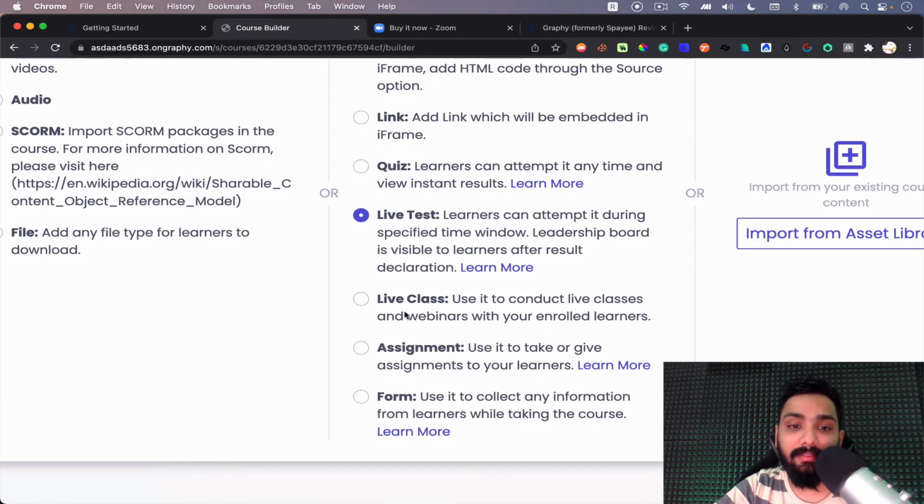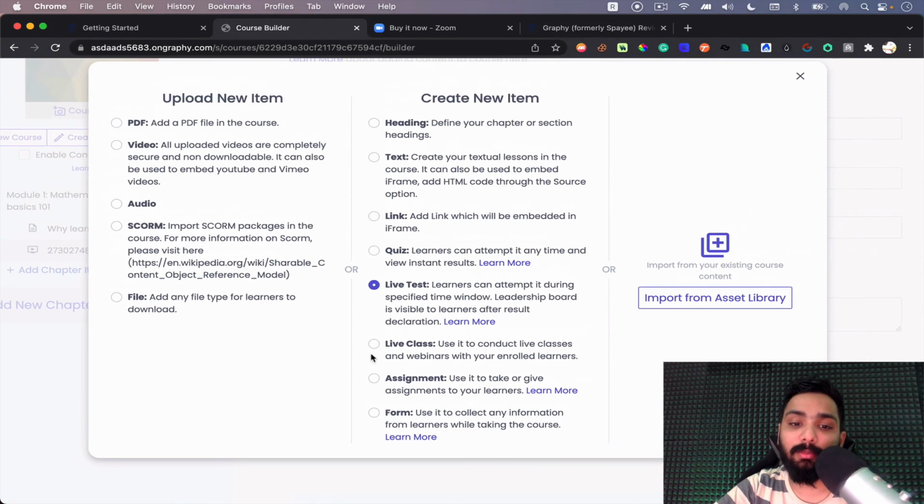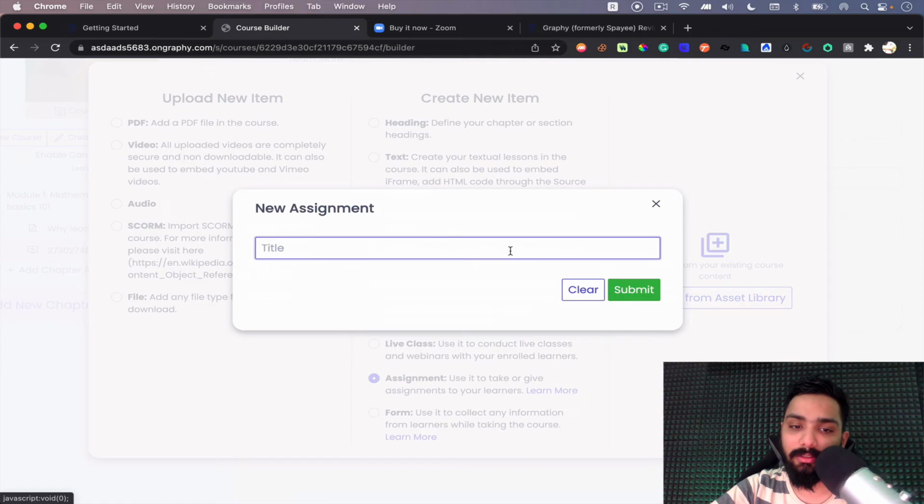You have then live class, which is where Zoom comes into the picture. Okay, I'm going to explain this more. And then you have the assignment section, where your students can fill in the assignment. So let me show you this quickly.